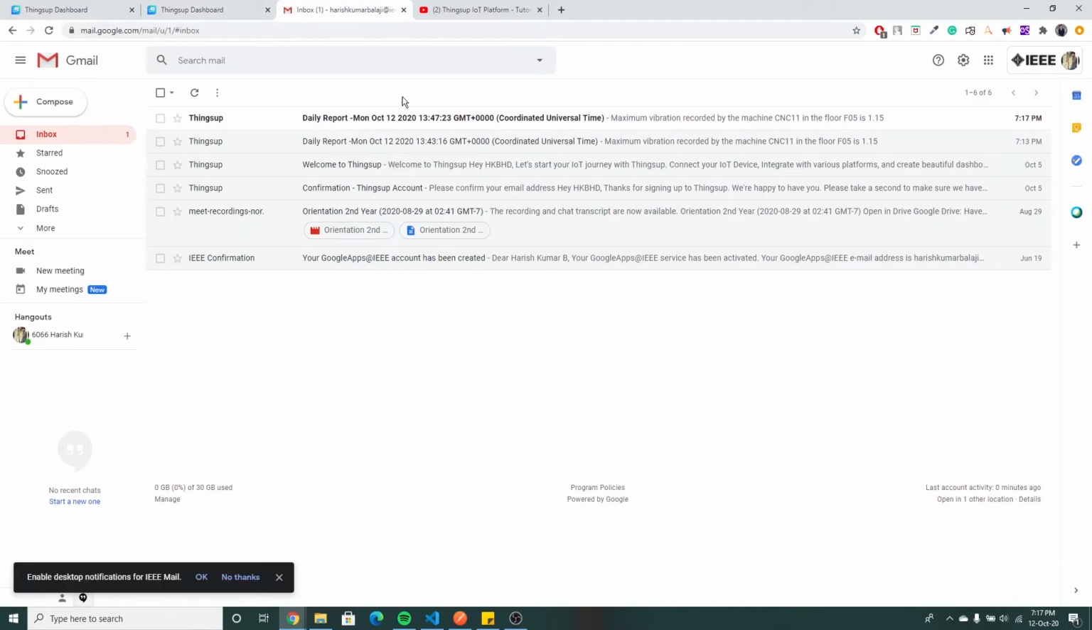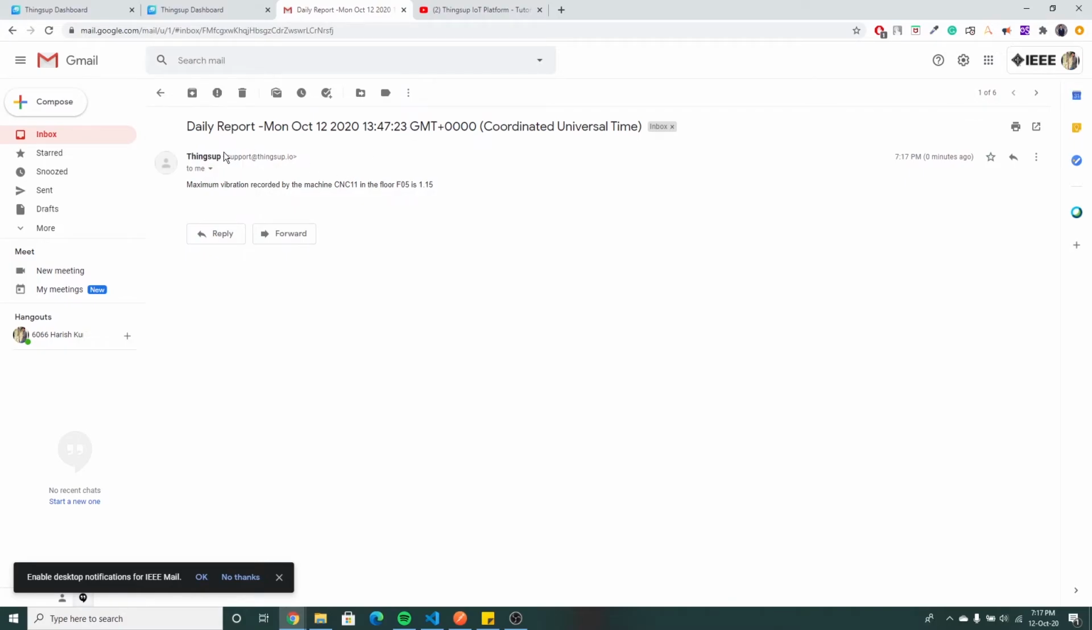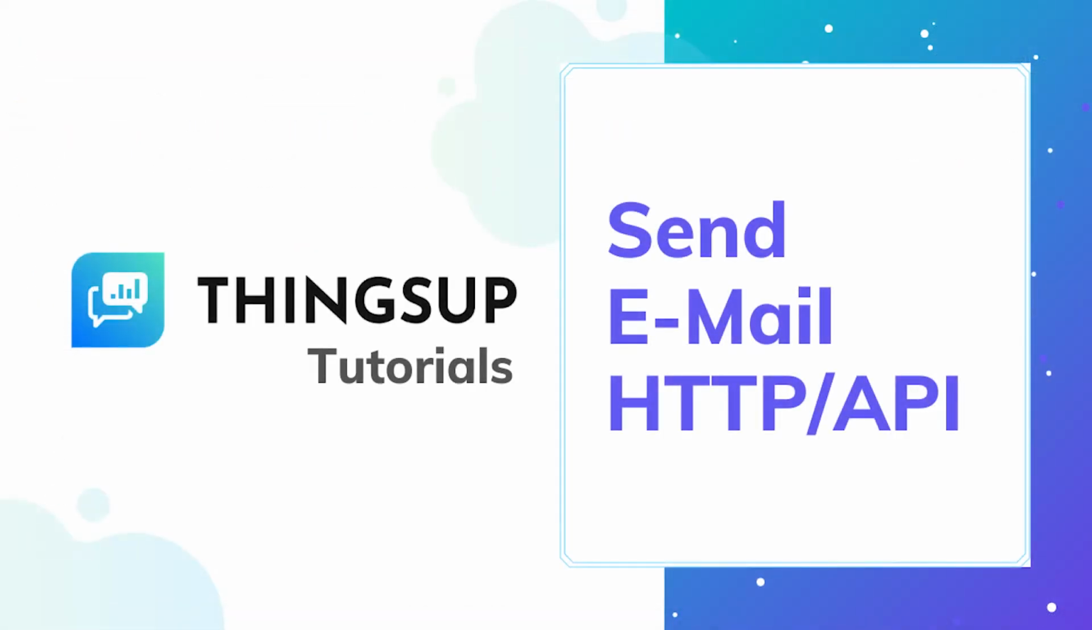I'm refreshing it. As you can see, the email is obtained now with the subject as date and time with daily report, and the content as maximum vibration recorded by the corresponding machine ID, the floor ID, and the data. So successfully we have created a link between the MQTT device and an email ID through ThingsUp.